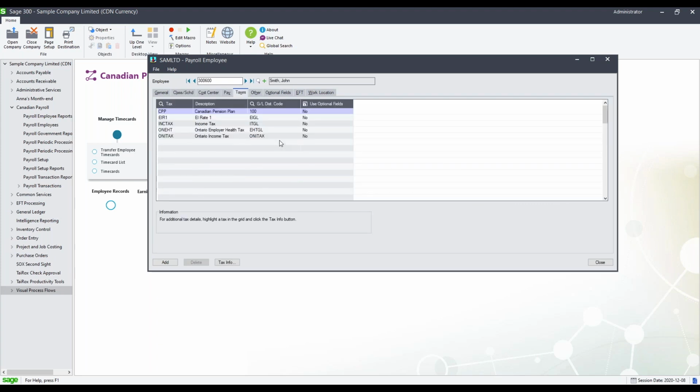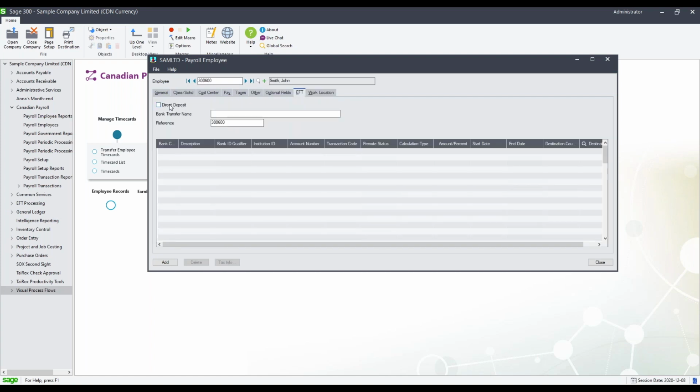We would add their taxes in here. And if we were using the EFT for the Sage, we would come in here and click on the button that identifies this as an EFT, and we would fill out the information here. So for this employee, we don't have their information yet, so we're just going to click on add. So we've done step 1, which is add or modify employee maintenance.